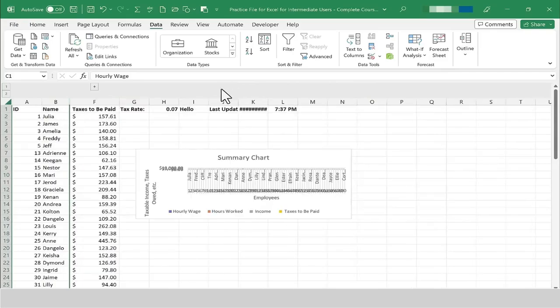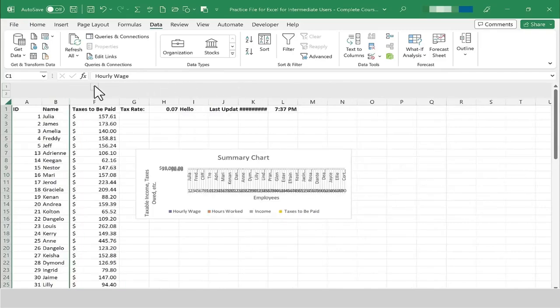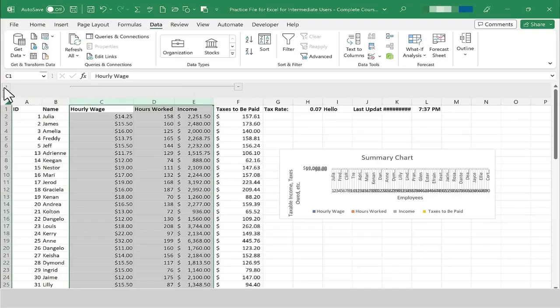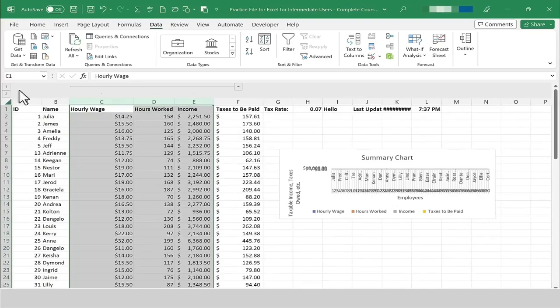All three of those columns are collapsed. If I click the plus sign, they're revealed again. In addition to the minus sign and the plus sign, I can just click over here on 1 to collapse the group and 2 to reveal it again.